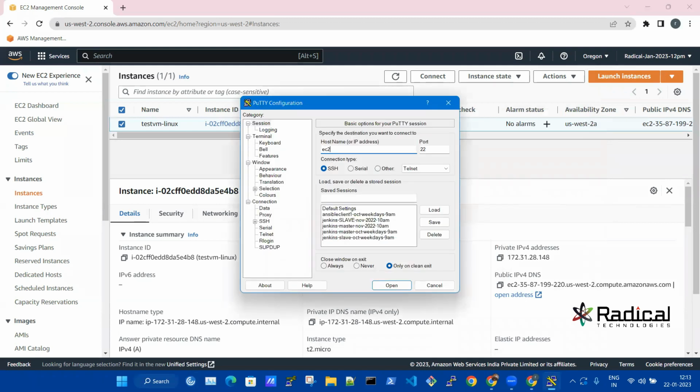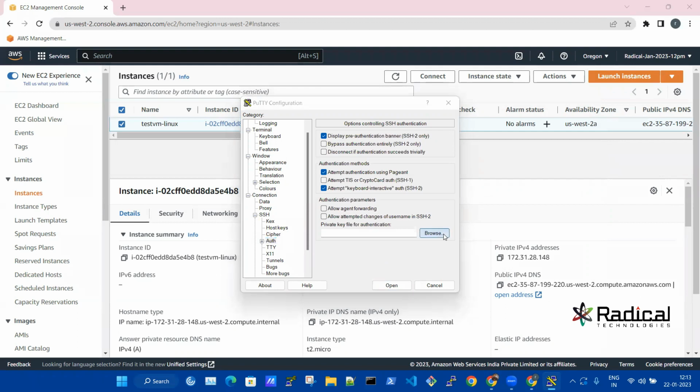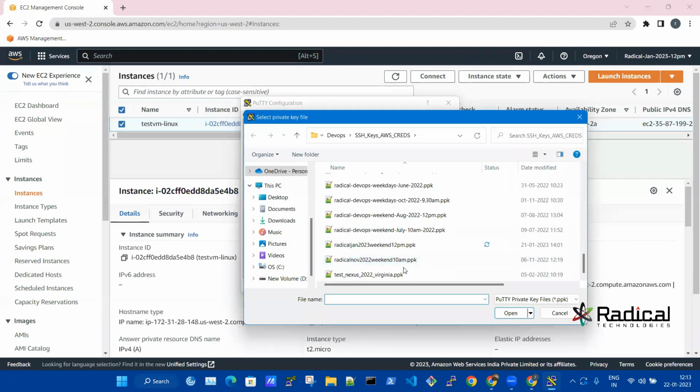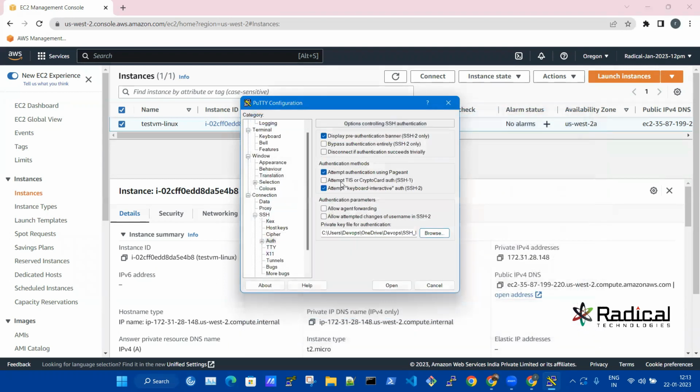Okay, let's do that again. ec2-user at the rate public IP. Go to SSH, go to Auth, browse the key, search for the key. It should be PPK. So that is the key. Radical January 2023 weekend. Okay, open.